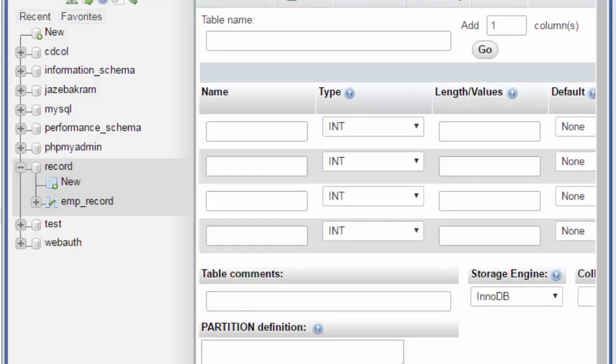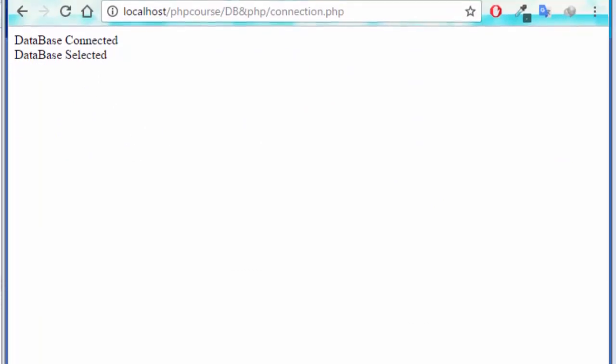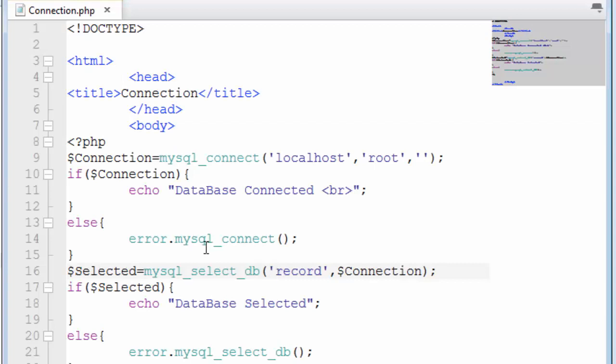Saving this one out. Now refreshing the page. Now you can see we connected our database, we selected our database of records as well. So by using this if condition, you can also know whether you are having some problem with your connection or your selection. So this is very handy. Like we made one error by ourselves, but with this procedure of if condition and using this MySQL error function, we can also know whether we are having problems or not.